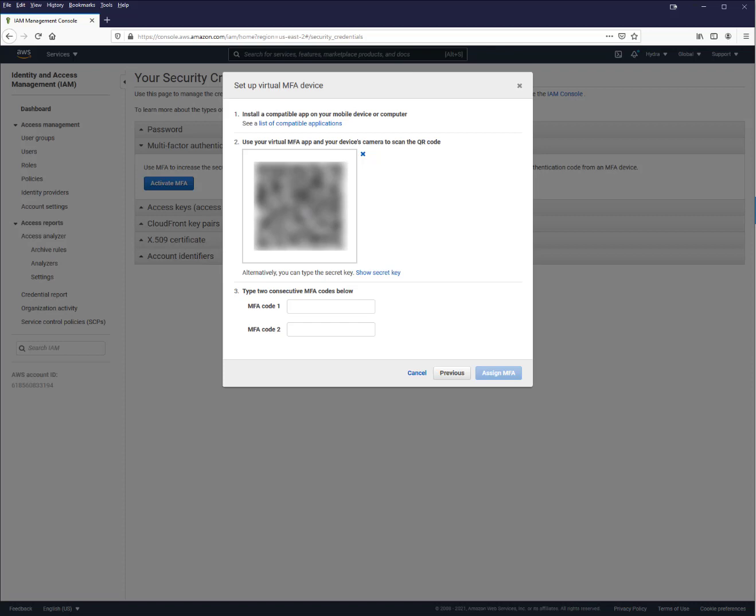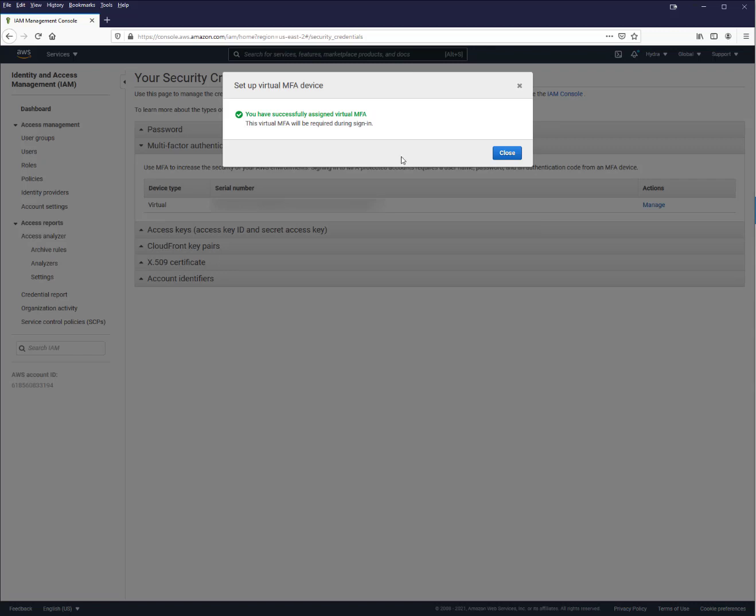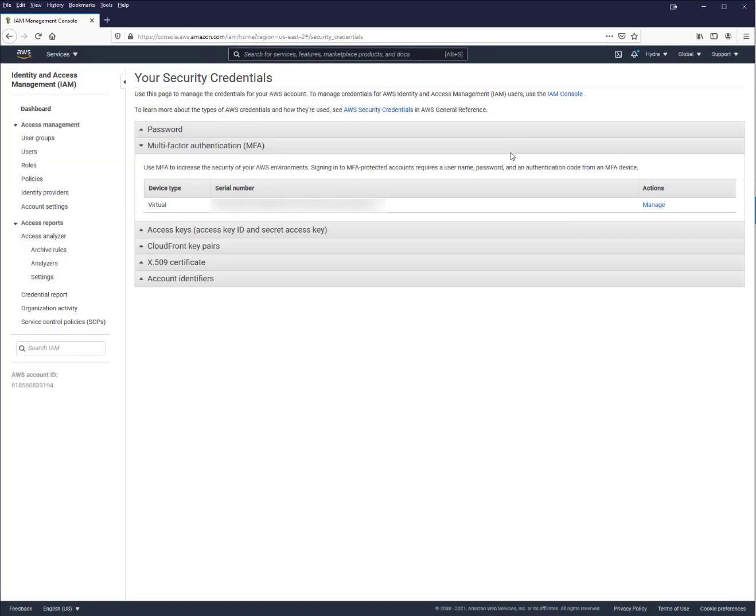I'm going to go to my authenticator, click on the plus icon, scan a barcode, hold it up to the screen. Secret saved, and now I have to enter it twice. So I'm going to get this one in, 276-815, and wait for it to change, and 761-7759. So we have successfully assigned virtual MFA. I'll click on close. And now we have our multi-factor authentication set.